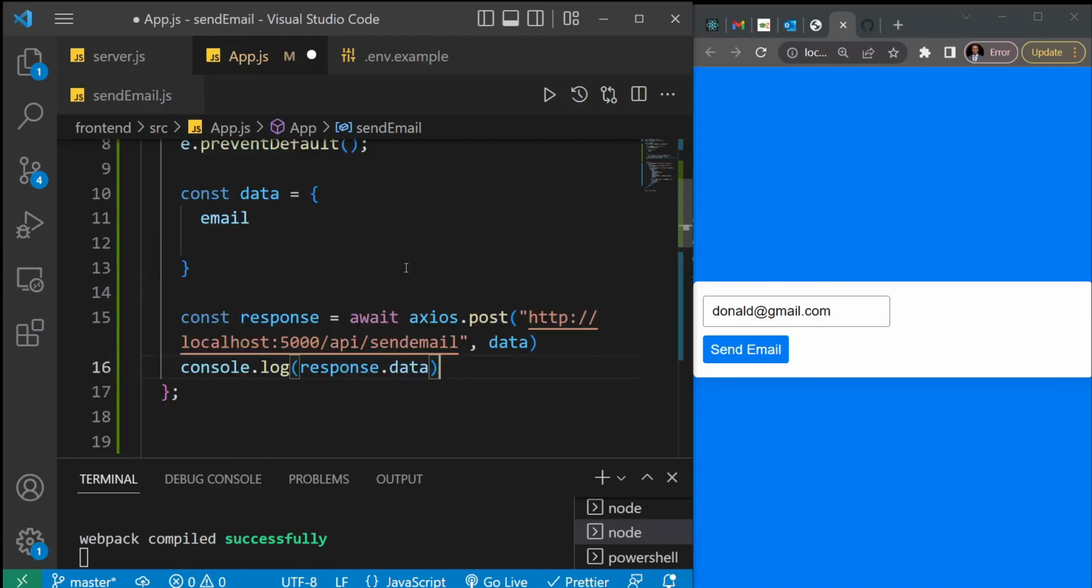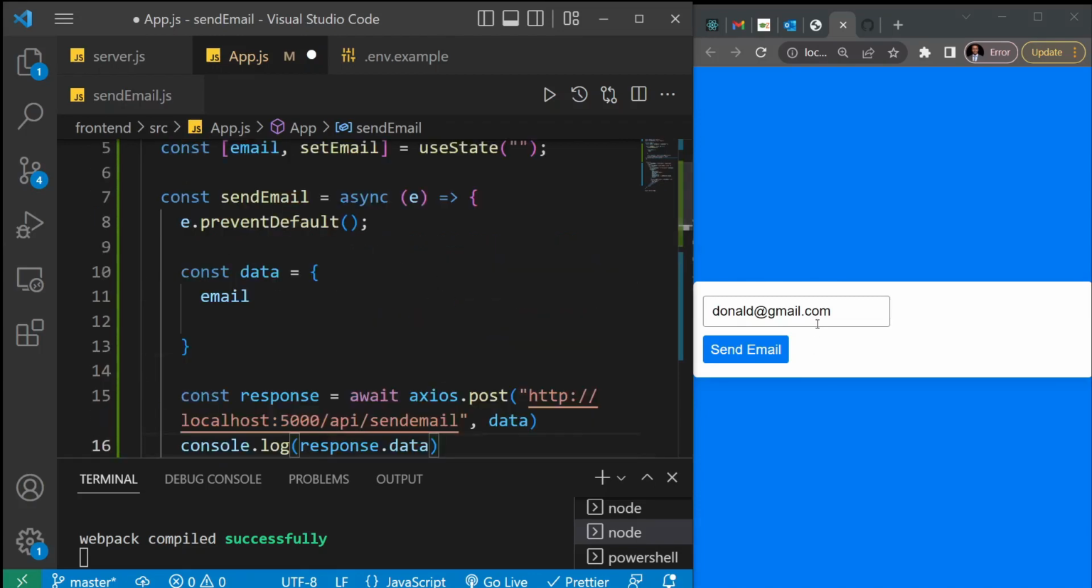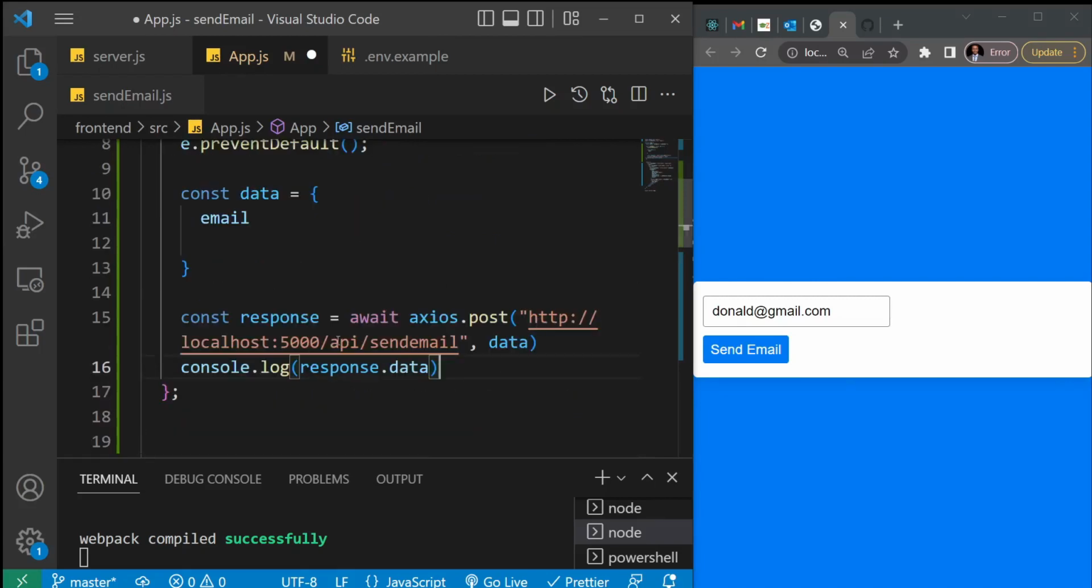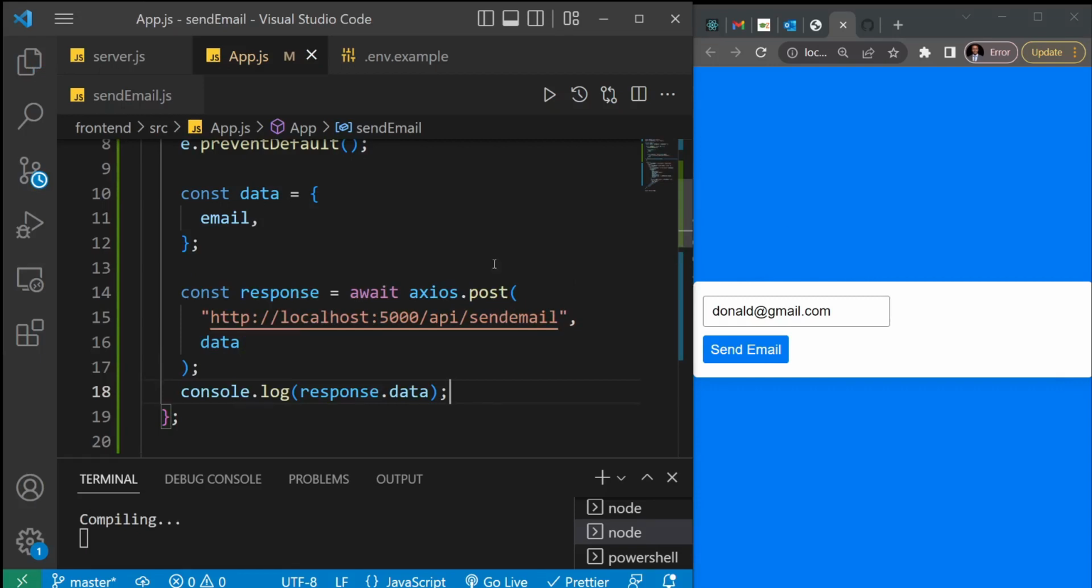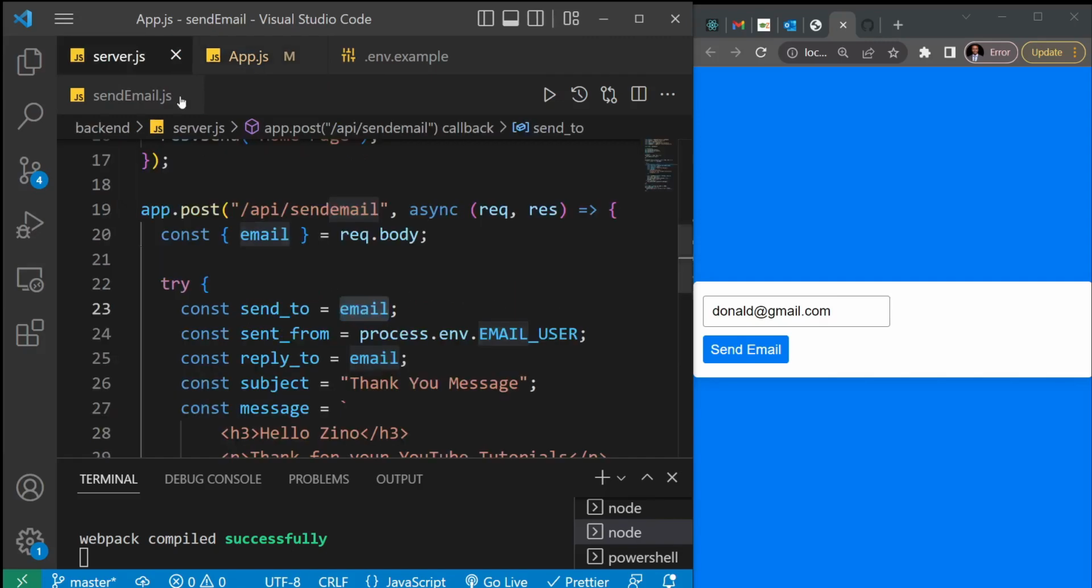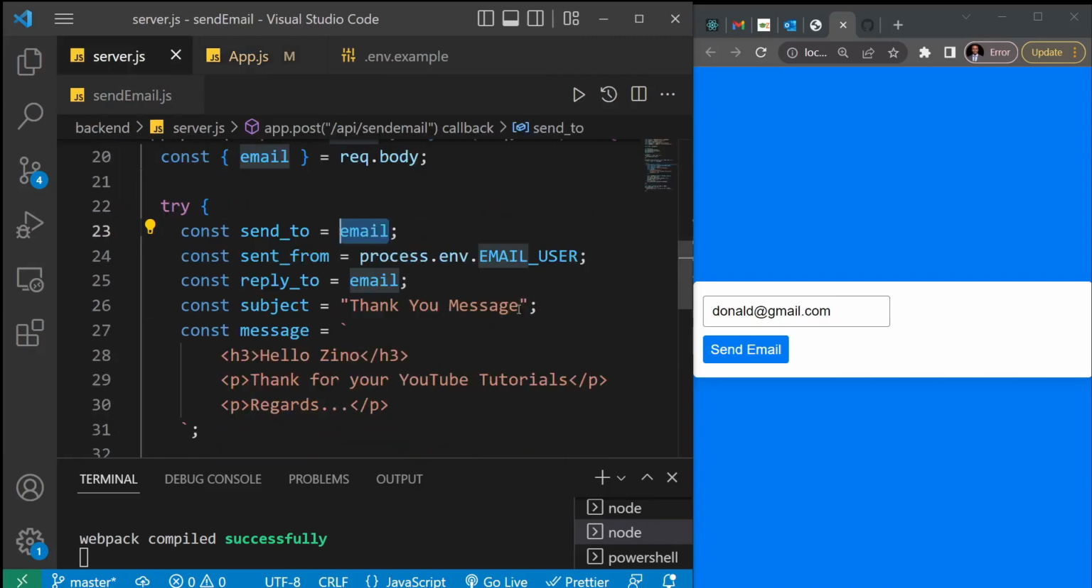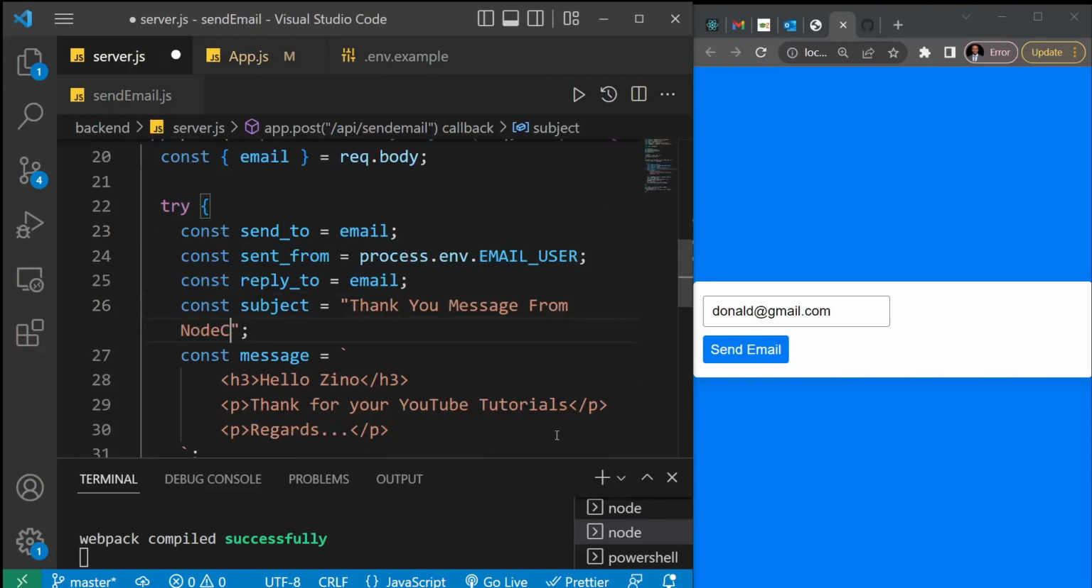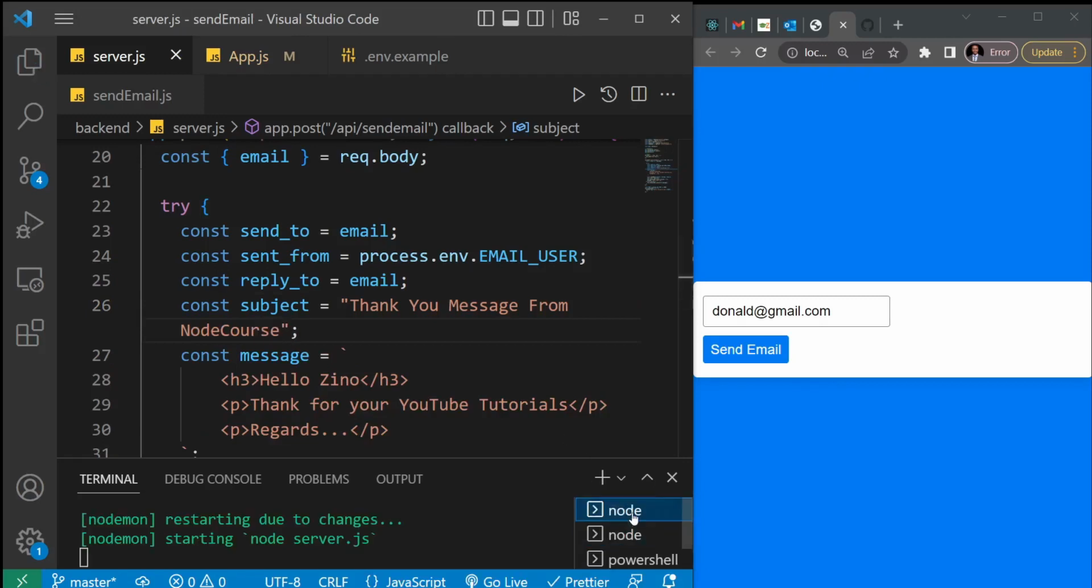So with this small setup, we should be able to send this email from the front end back to the back end of our application, along with the data, and then expect to get a response in our console. So what I got to do is I'll first save this, and I'll modify that message that I'm sending from the back end. So instead of saying thank you message, I'll say thank you message from node course. All right, let's just leave it like that.